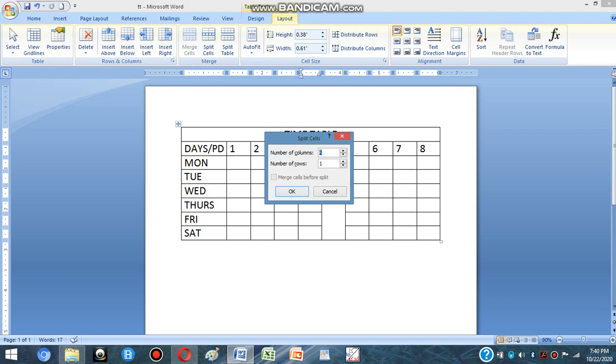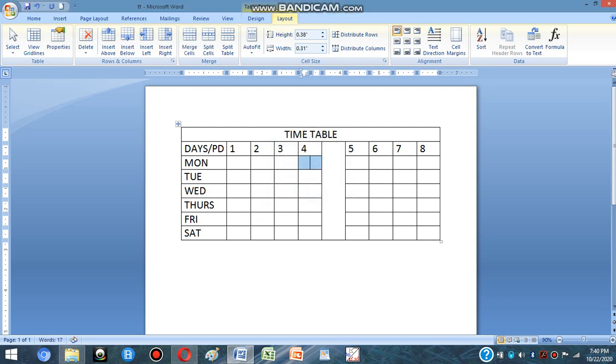It will ask the number of rows and columns. So here I am giving the number of rows as 1 and number of columns as 2. Now when I click OK, you can see the cell is now divided into 2. So in this way we can split the cell.